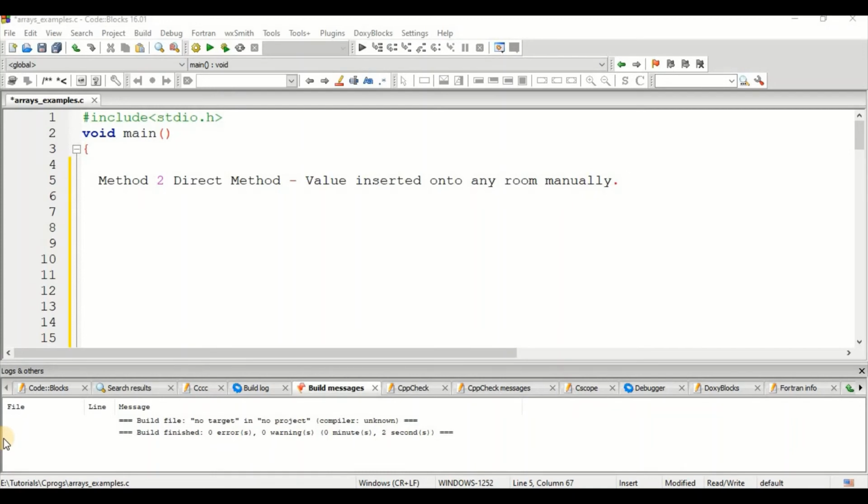It is also called the direct method. What happens in this method is that the values will be inserted into an array manually. We can insert all the elements manually into any required room. So there is no need to follow a particular sequence while inserting. Let us see with an example. I am taking int age[3], an array of 3 elements.